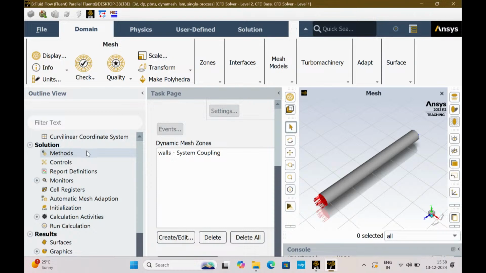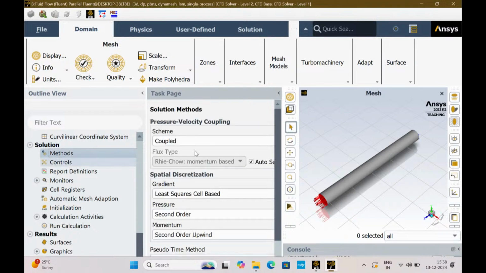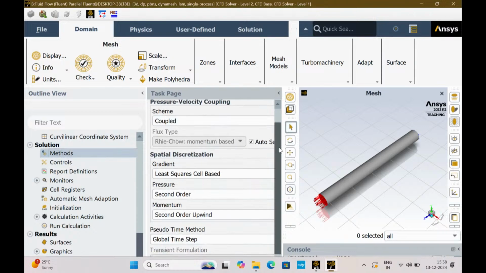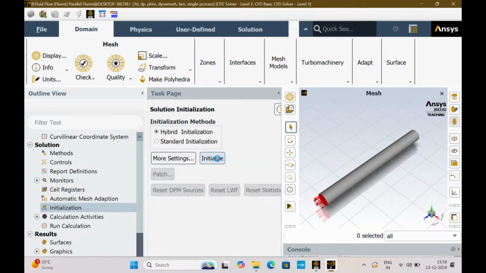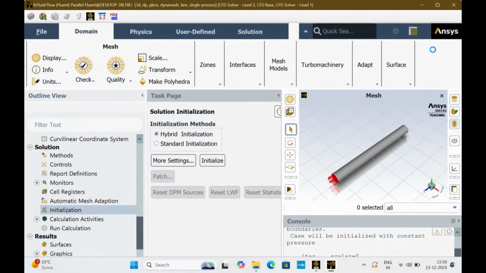So double click on this methods now. So let it be coupled. Do not change anything from here. Choose the default settings. Then click on initialization and initialize the solution.